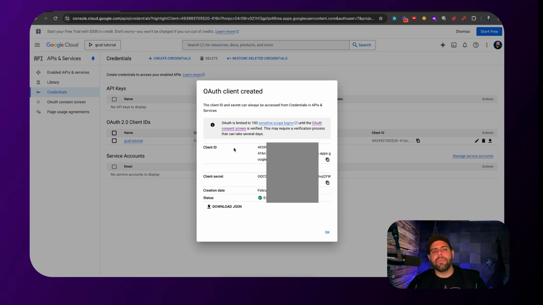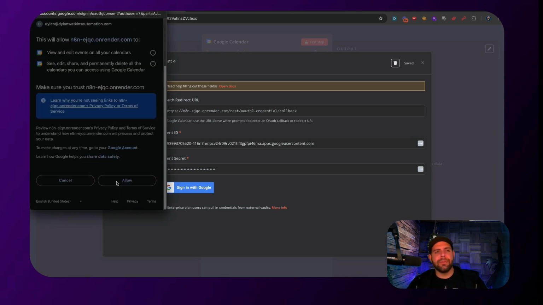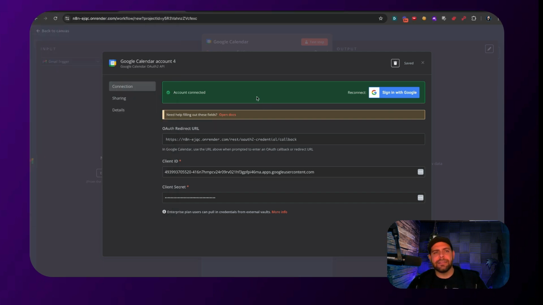Click Create. And up will pop up your client ID and your client secret key. So we're going to copy the client ID and client secret key and then paste that into N8N. Once that's pasted in, we can click Sign In with Google. Select your Google account. Click Allow. It's now successful. And we now have access to the Google Calendar.